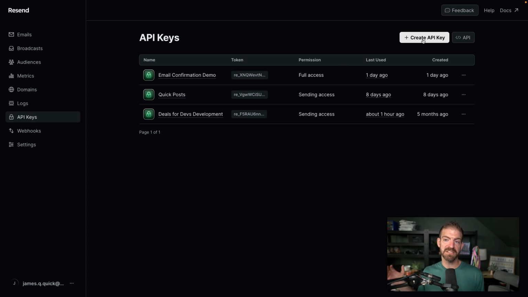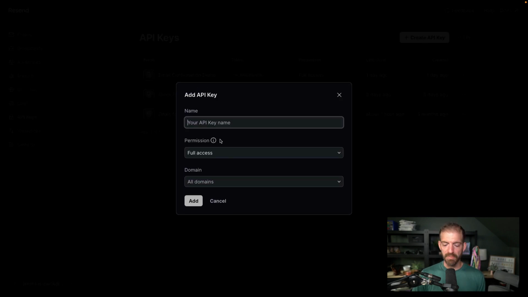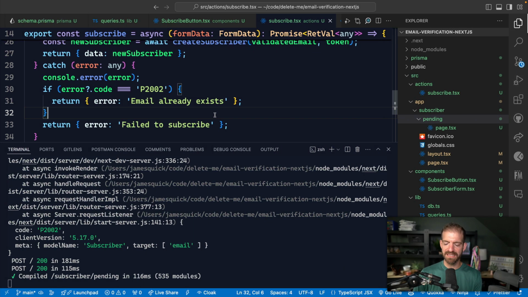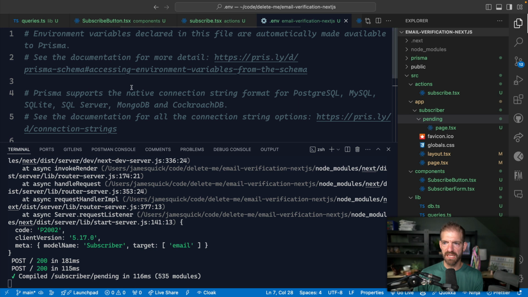Now, we're not going to get into actually setting up your own custom domain. We're just going to use the test things that are available to us. If you'd like to see a video on actually publishing this and having a final workflow, let me know in the comments below. But this will be the email verification demo. And we can say this just wants to have sending access, and this will be for all domains for now. And then we will copy this, and then we'll need to add this into our environment variable as well.